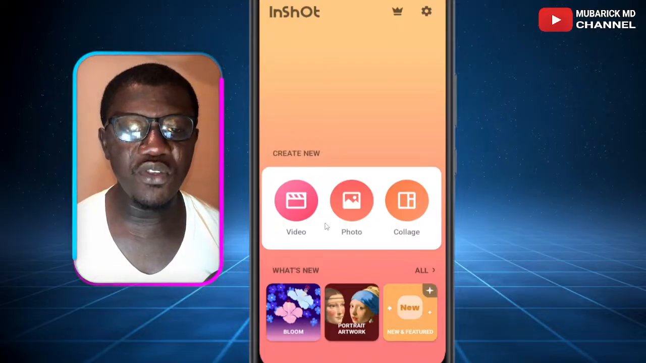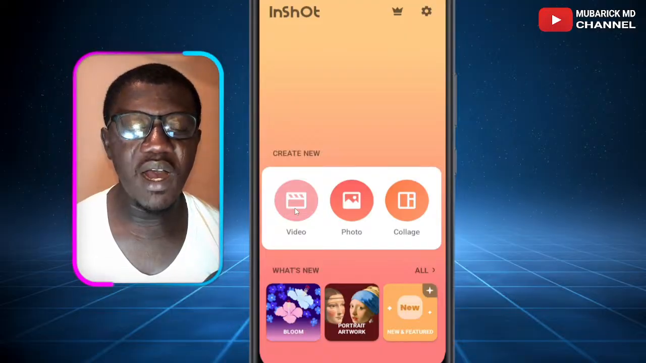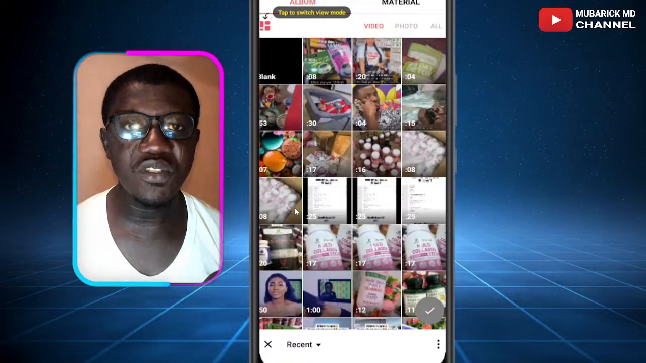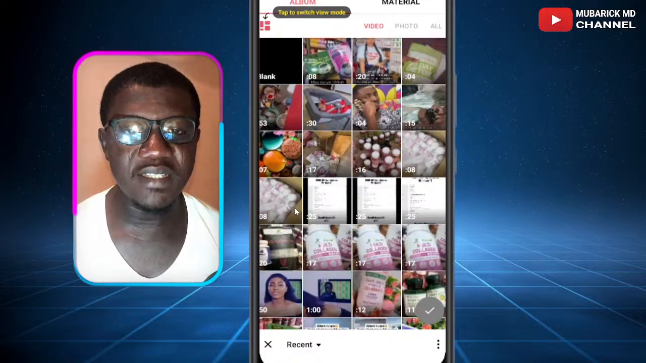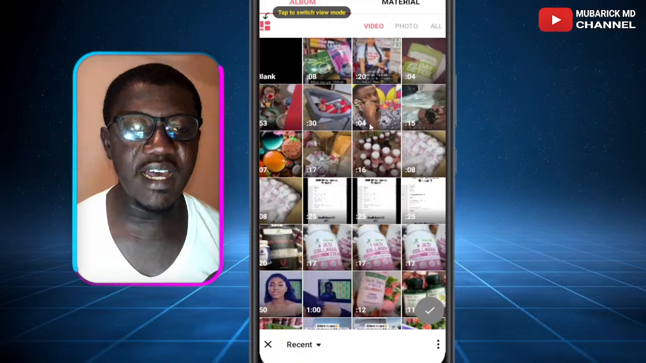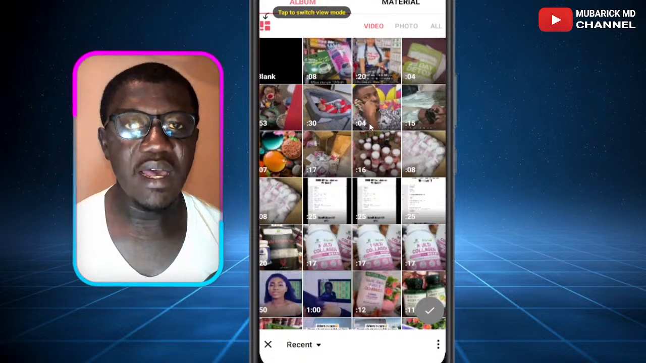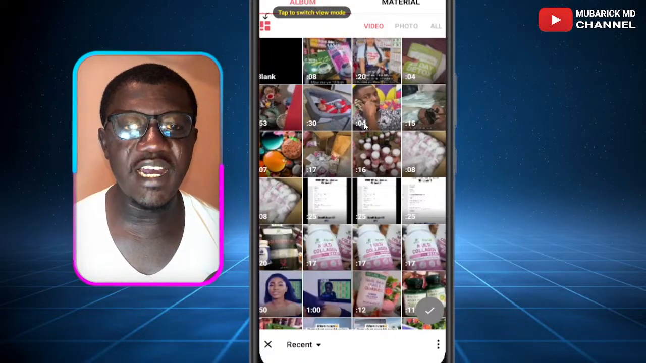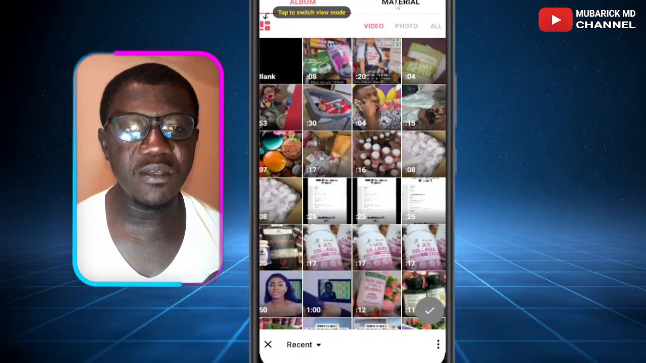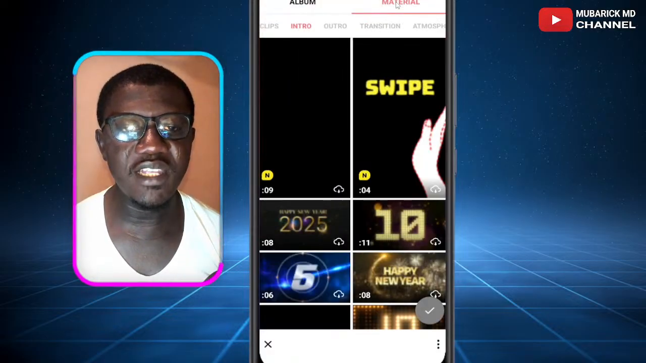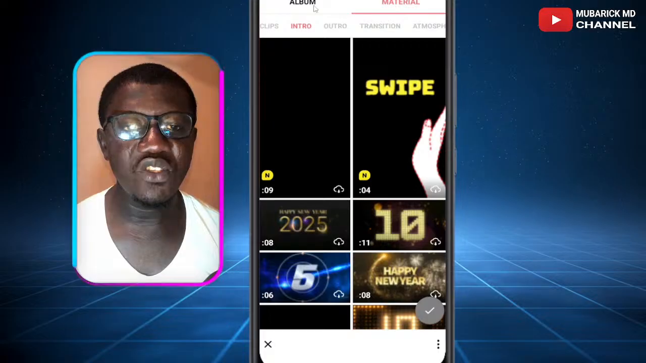So here we are going to proceed to click on video, and you will have to allow it a bit of moment to finish loading, and this will pull out the list of all videos that you have on your device. Currently I have tons of different videos here, and in order for you to get other materials from InShot, let's say for instance you want to get a transition or any other intro, you can quickly tap on this material area here, and this will pull out the list of all the assets that you can use on InShot.